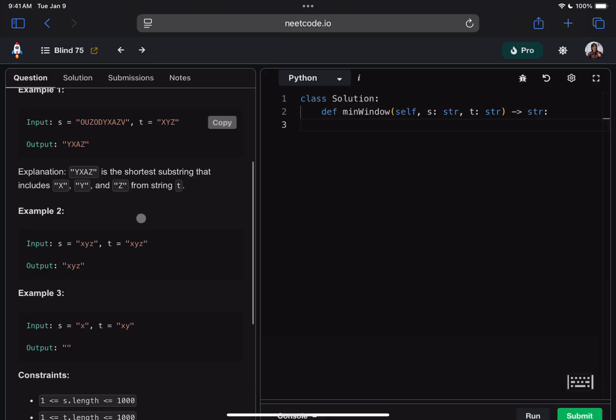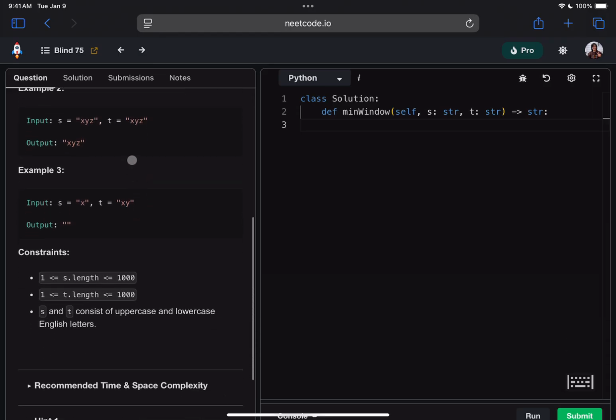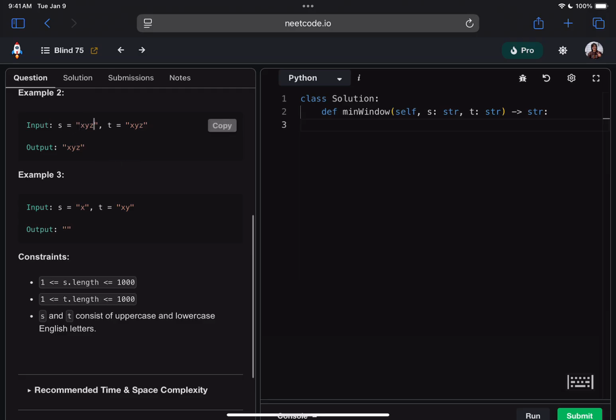Okay. Next example here is kind of the exact thing that I just said, actually. If S is XYZ, and T is XYZ, then the shortest way you can get an X, a Y, and a Z is by using the whole string. So pretty straightforward there. Example 3, we've got S is X, and T is XY. And in this case, the output is the empty string because there is no way to get XY out of the string just X, right? We don't have the Y, so there's no way to actually get a substring that has all the proper characters, so we just return the empty string.